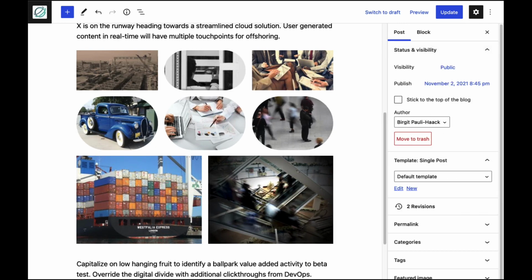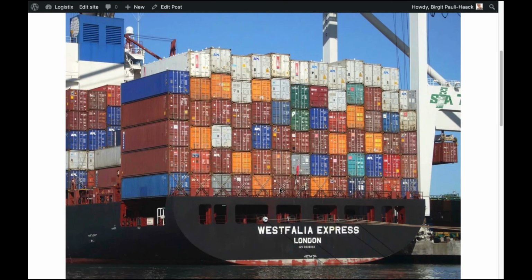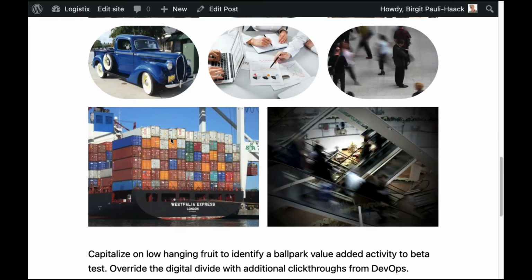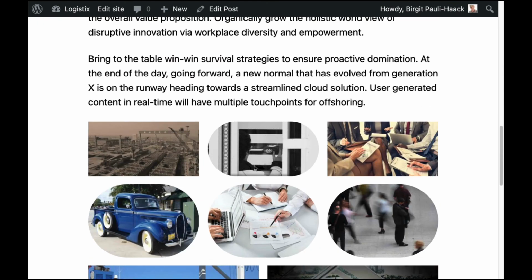So then you update that, and we go and view the post. And then I go here, and you see how the cursor changes. They have all their links. Very cool. Pretty cool.